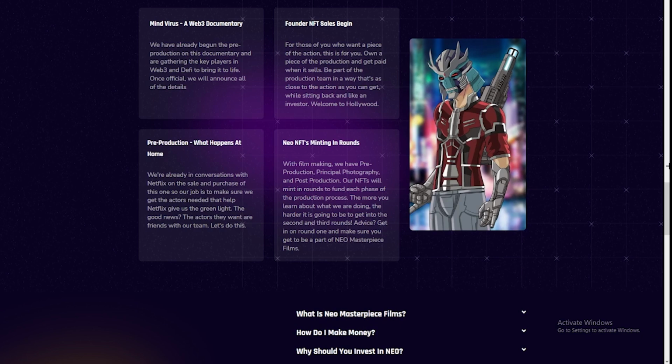The NFTs, minting rounds. With filmmaking, they have pre-production, principal photography, and post-production. Their NFTs will mint in rounds to fund each phase of the production process. And pre-production, what happened at home, they're already in conversations with Netflix on the sale and purchase of this one, so their job is to make sure they get the actors needed that help Netflix give them the green light. The good news, the actors they want are friends with their team.